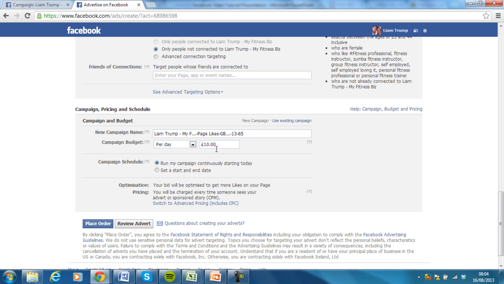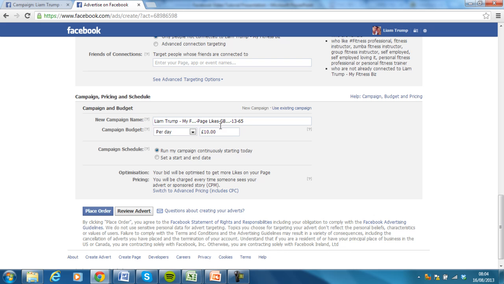Okay, now we get on to the campaign pricing and schedule. I'll call the new campaign MFB, My Fitness Biz, Advert 2 Test, question asked in headline, because that's the main difference, as well as the new image. And then you do the campaign budget.